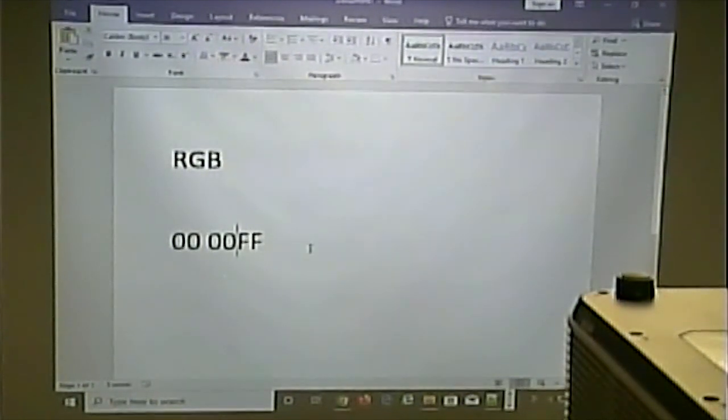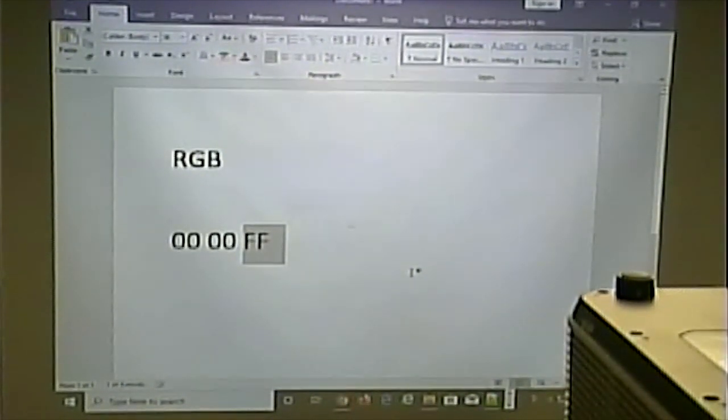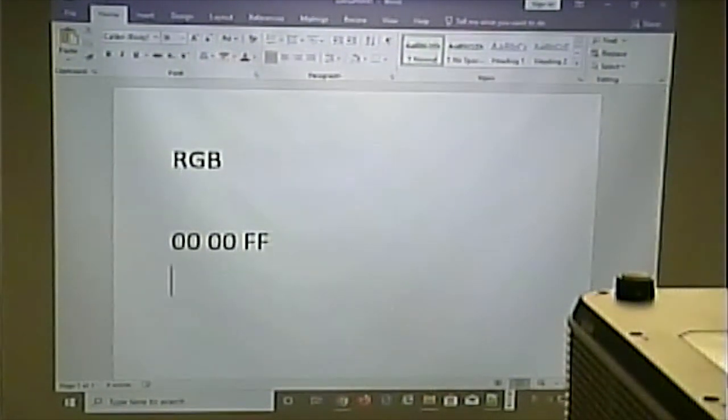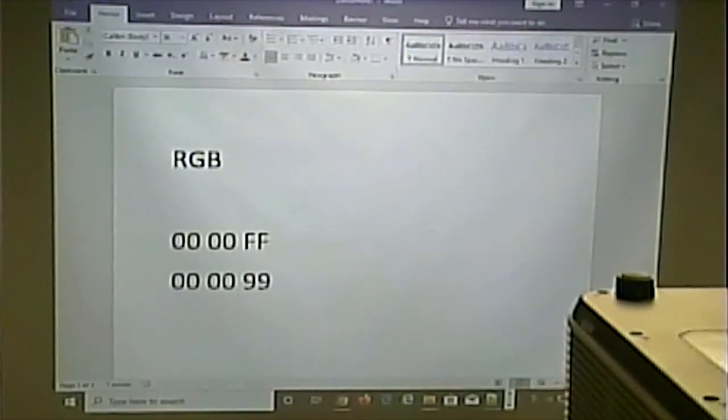That's blue, right? Because there's no red, there's no green, there's just blue, and not just blue, but full blast blue. All right? So if I were to say 00, 00, 99, that would also be blue, but it would be a darker shade of blue because there's less blue in it. If I were to say 11, it would be so dark of a blue it would almost look black.